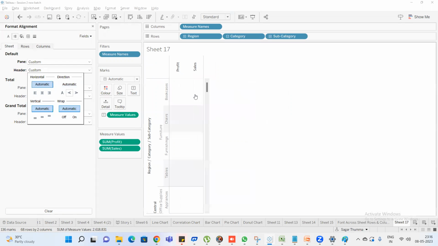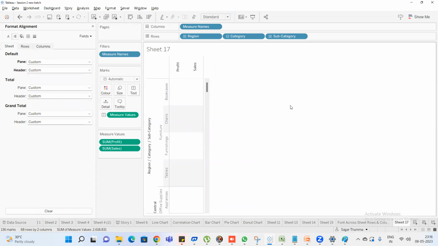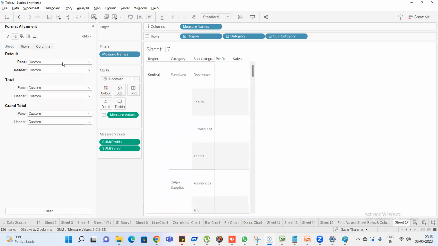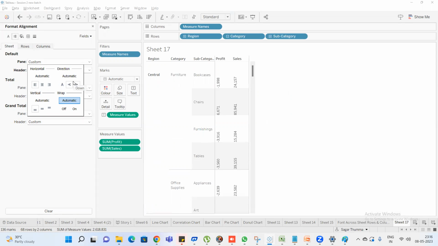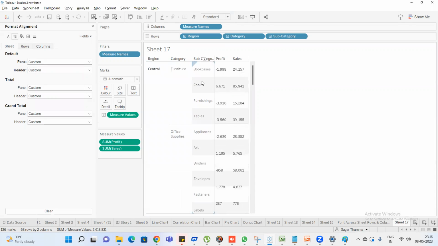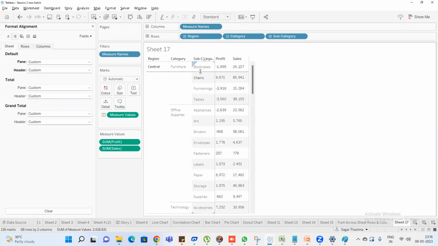Usually it shows the opposite direction of this one. So A is turned towards the left side and A is turned towards the right side, anti-clockwise and clockwise. If you want to show it this way, it depends on the requirement. In some cases, if the data is aligned in a different way, then you can make use of those things.